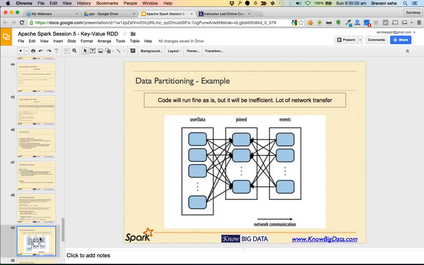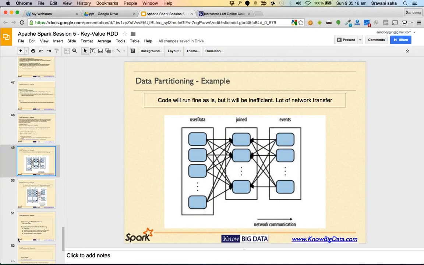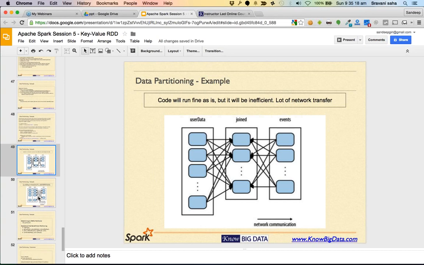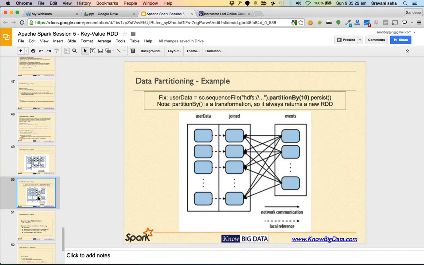Now, in this, everything is good, the logic is good, but it will be very inefficient because there is a lot of network transfer involved in joining the two data sets. To avoid such kind of data transfer, you will have to mark the joined data. You have to take the user data and mark it partitioned.